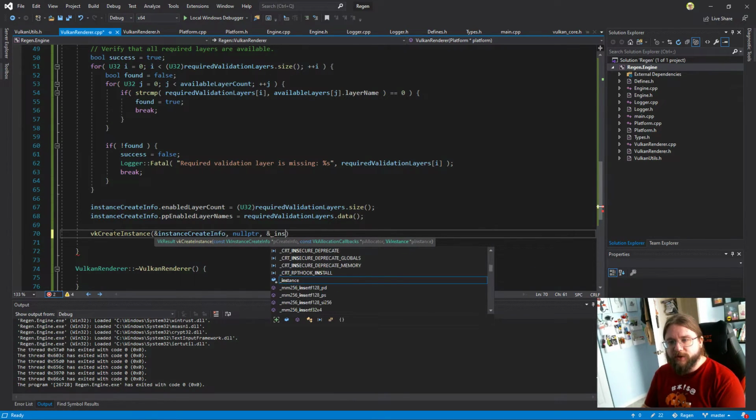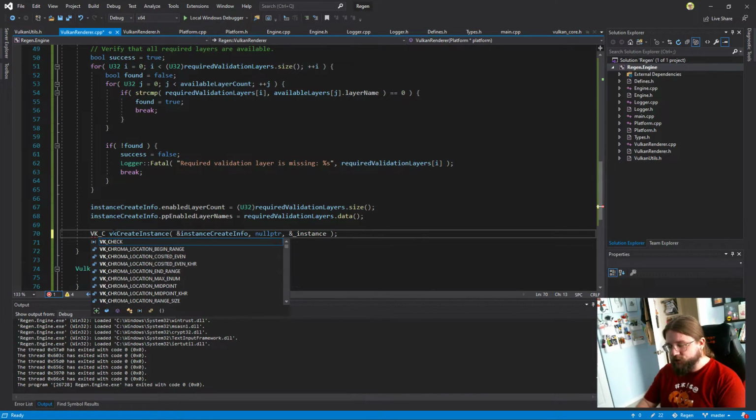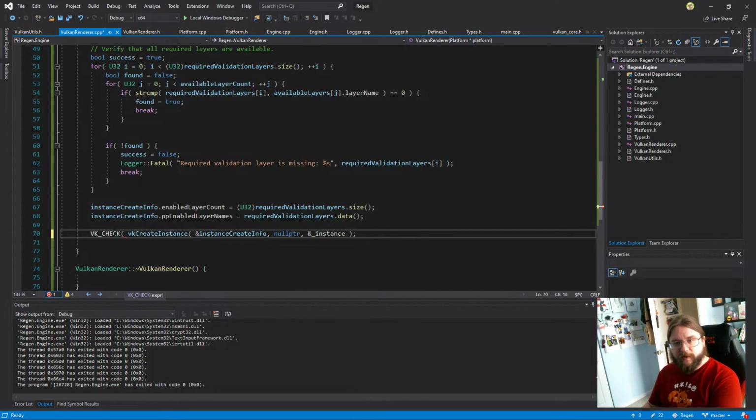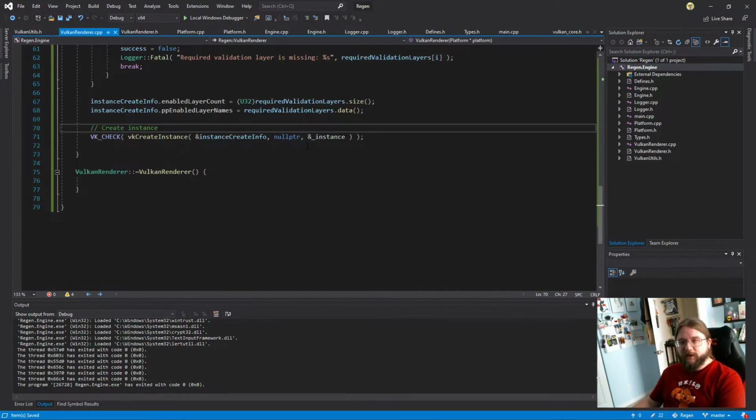And then, of course, we need to pass the address of our instance. And we'll need to add the VK check surrounding this to make sure that that is created. So here is where the instance is actually finally created. And the instance has to be created before we can do anything else. So if that fails, we're dead in the water, basically.